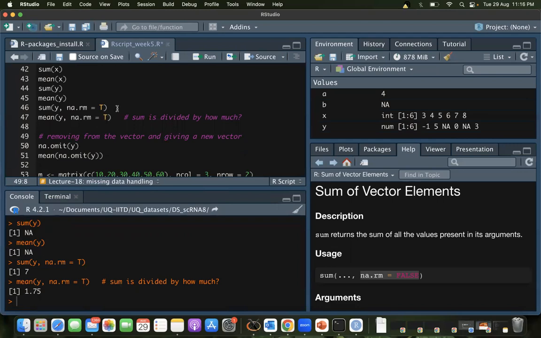Now, so this one, what it internally is doing, it's actually creating a new vector, right? It's giving you -1, 5, 0, 3. This is a new vector it's created. But you don't have that vector with you. You only still have this. So sometimes you would actually like to say, okay, fine, I have this, but now I would like to get rid of these NAs permanently. I would like to make a new vector. So how are you going to make that new vector?